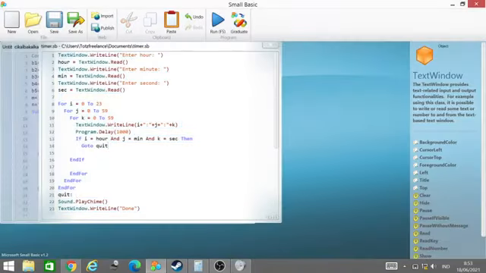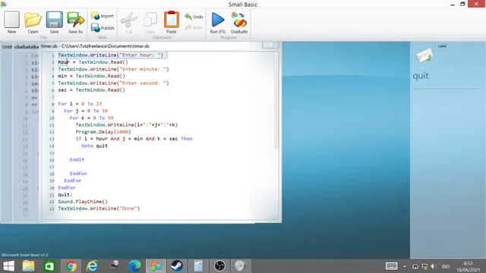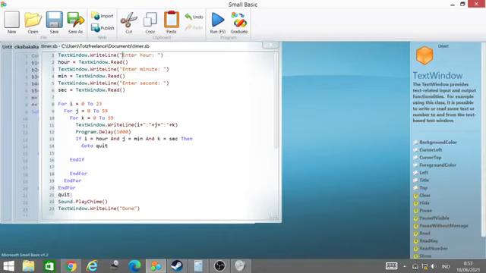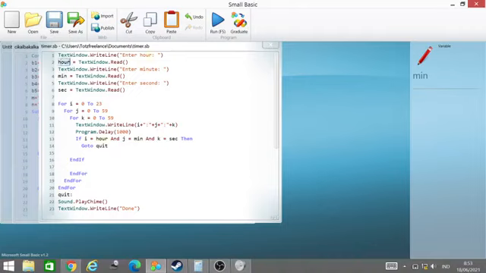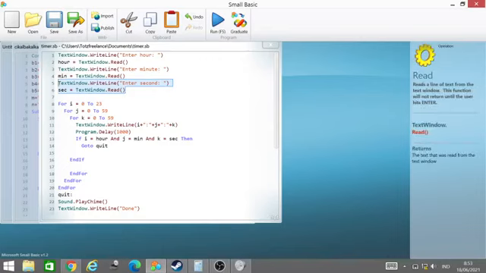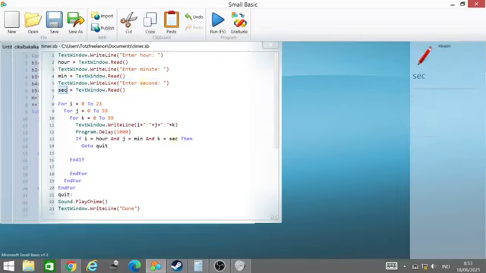This is the code. First we ask what is the hour, enter the hour, and then second we ask enter the minute and set the user input to minute variable and hour variable and second variable, and third we ask about second and we set it to second variable. And then we have 3 loops: I loop, J loop and K loop.